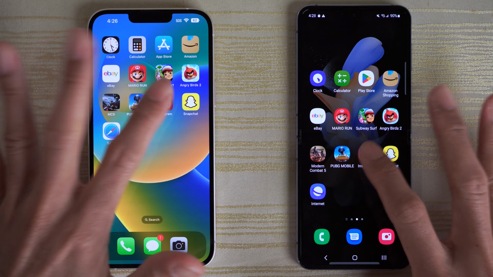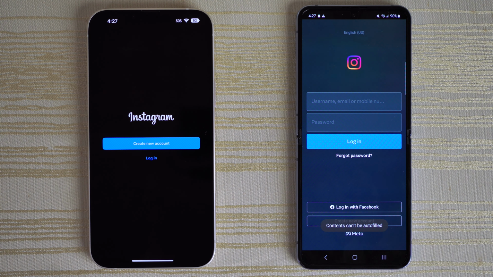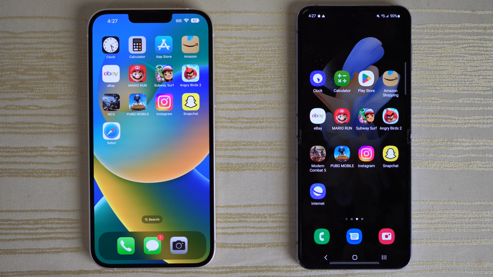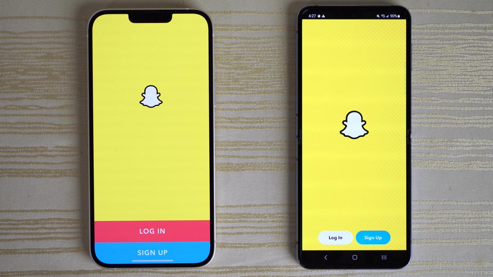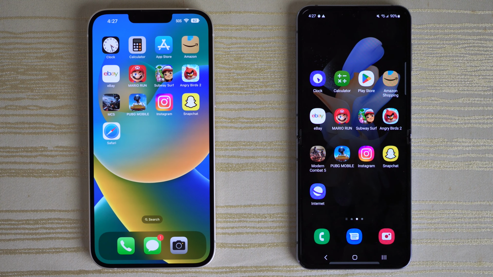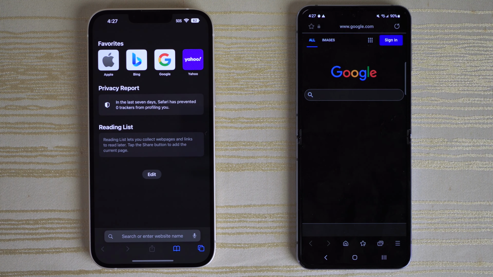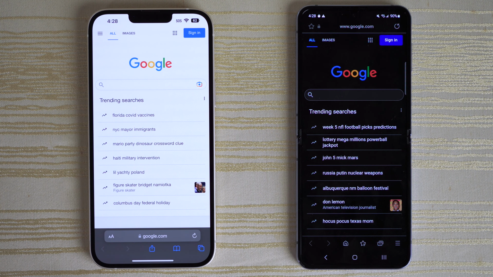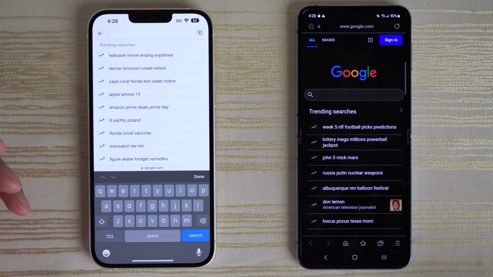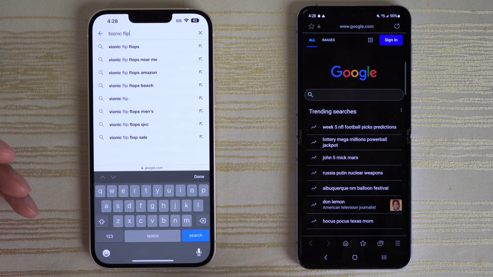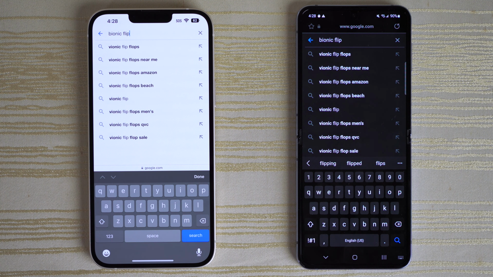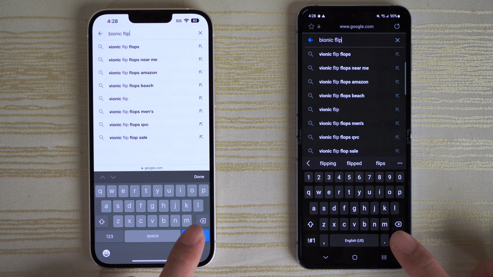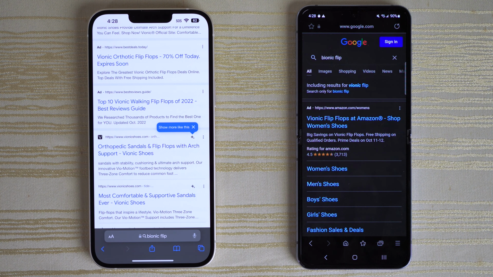IG. Faster on the 14 Plus there, although Z Flip, the front screen looks different here. Interesting. Snapchat. Faster on the Flip on that one. We do have Safari and the Samsung Internet Browser on both phones. We'll go ahead and do a Google search here. Since this video is an iPhone versus Flip, we'll go ahead and do a search for, let's combine the two, Bionic Flip. This should be an interesting search, but I think it's gonna autocorrect to Bionic Flip. We'll see what happens.